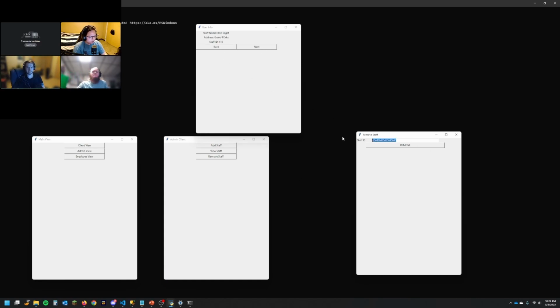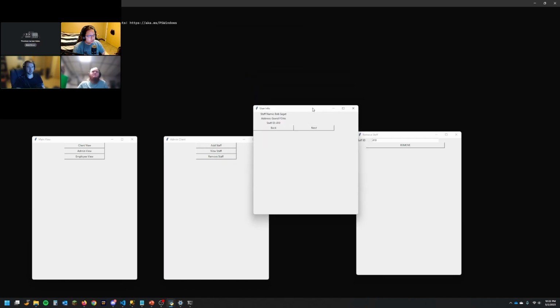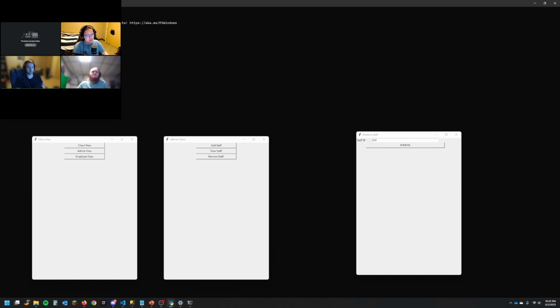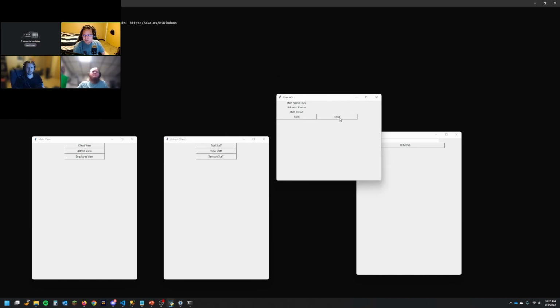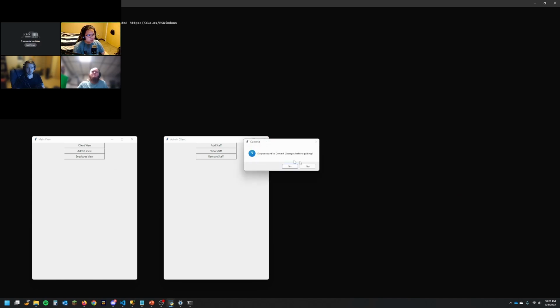And if we try again with one that can actually be found in there, another pop-up shows up that tells you that it worked and the staff is now deleted from the list, which we can confirm. There is only one entry. And when we close, again, it will ask us whether or not we want to commit the changes before we leave.